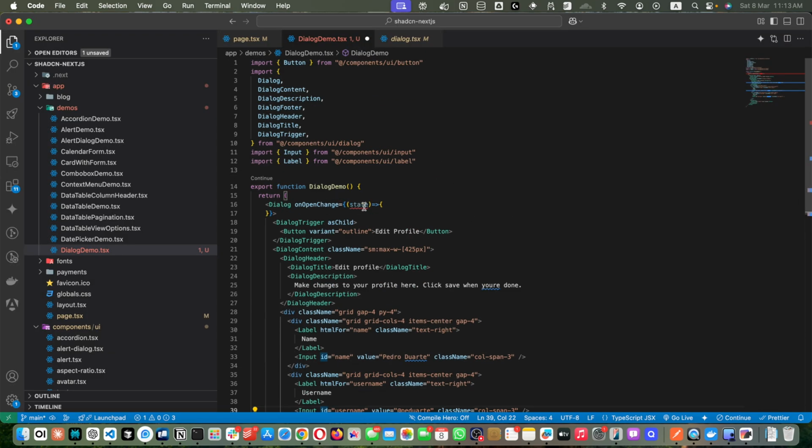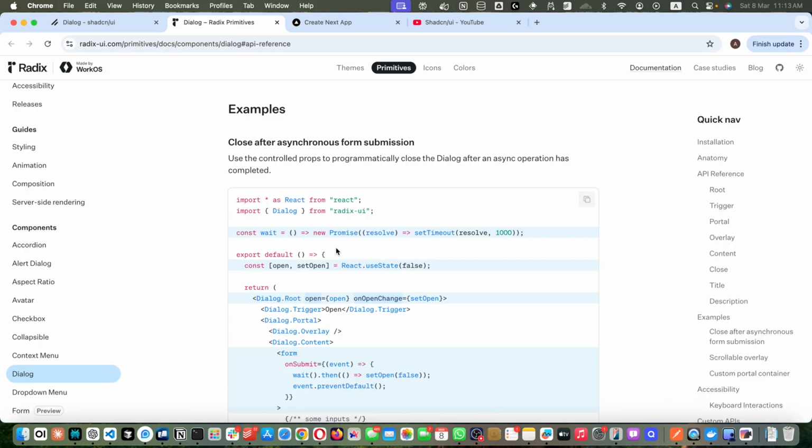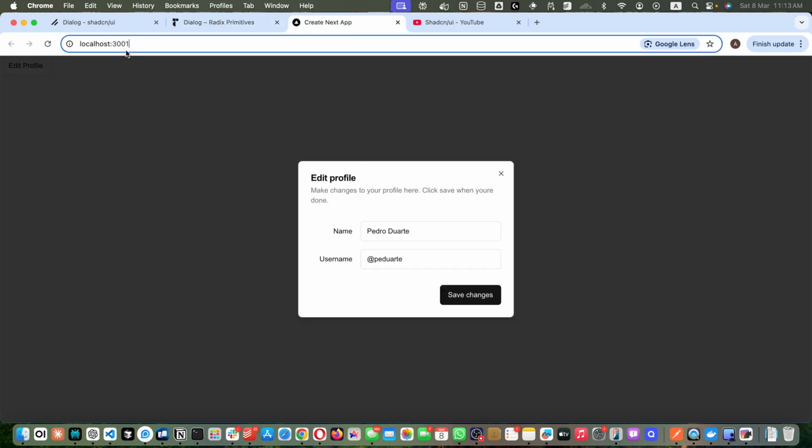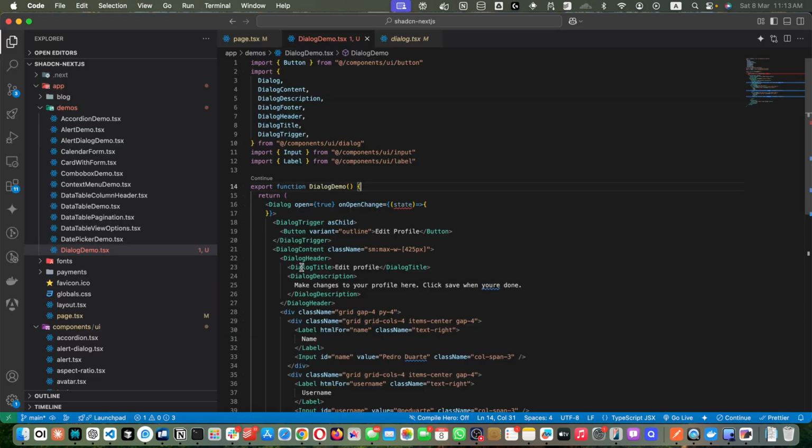So for example, you want to manually close it. So here you can pass the state. For example, use the open prop and give it, let's suppose, the true value. Okay, now if you come back to your app, you would notice that the dialog is opened by default. You don't even have to click on the trigger button. Okay, but we will set this value with the help of our local state.